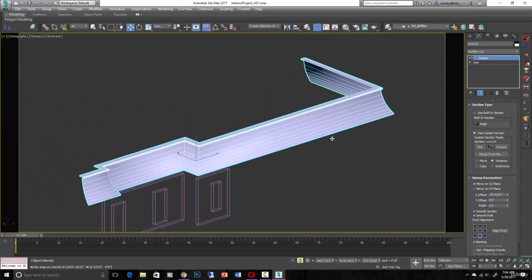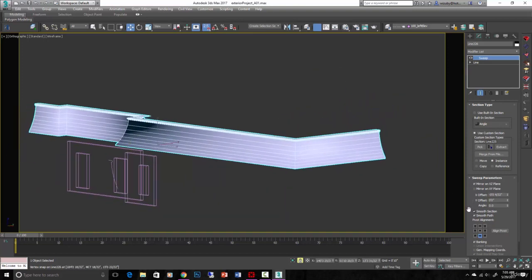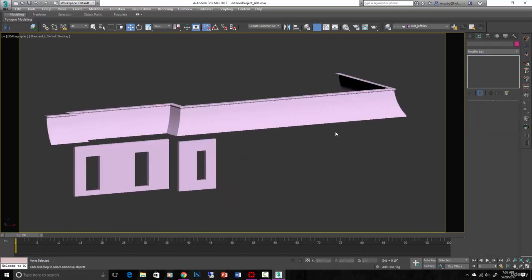One thing you want to make sure you're not doing is smoothing along this thing, because it's going to kind of try and round these edges. That's what this weird shading is about over here. See that weird shading? So we don't want to smooth the section. Actually, we do want to smooth the section. That's smoothing this way. But we don't want to smooth the path. So turn that off. There, that looks right. Now if we turn off our edges like that, we can see that our roof is working.